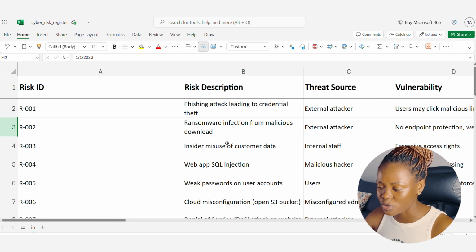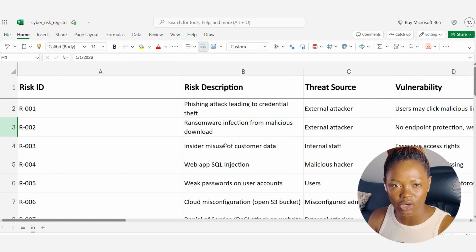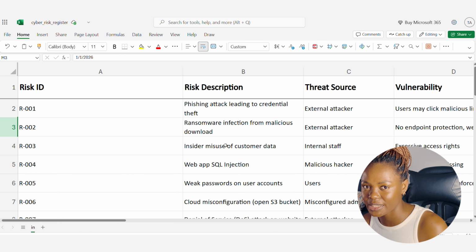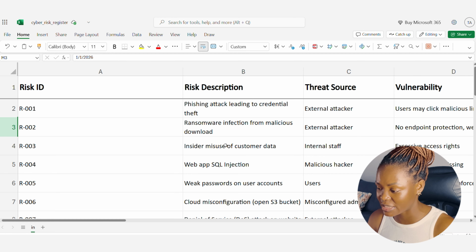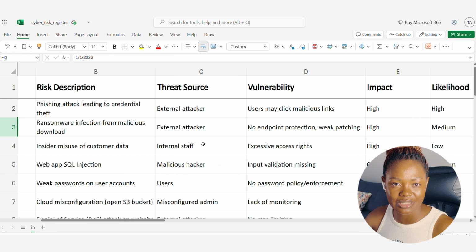Again, let's go to the third one. Insider misuse of customer data. Let's say there is somebody in the organization that has access to customer data and they start to download it or do something with it. That's an insider threat, right? And the threat source is an internal staff because that person is working for the organization.